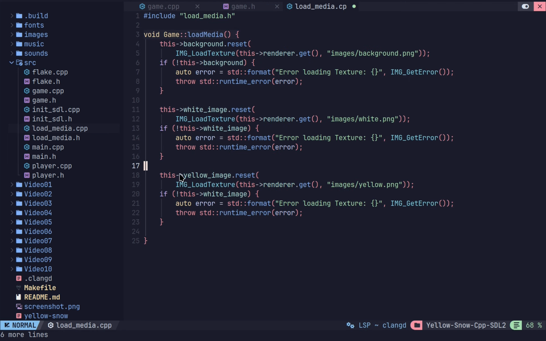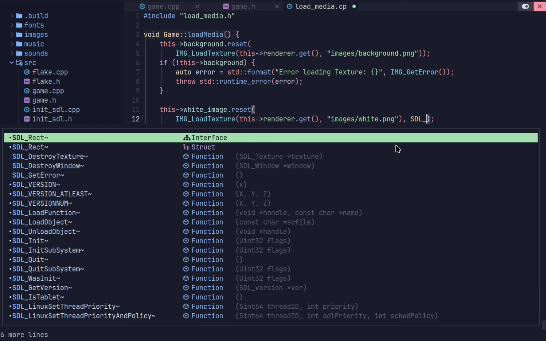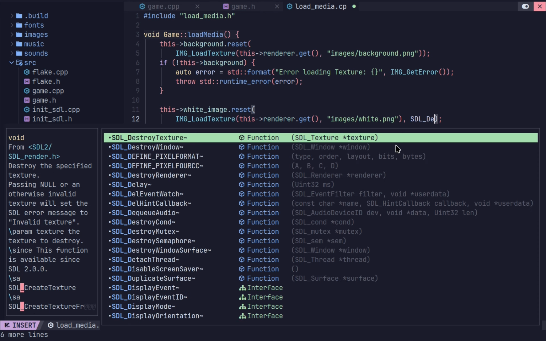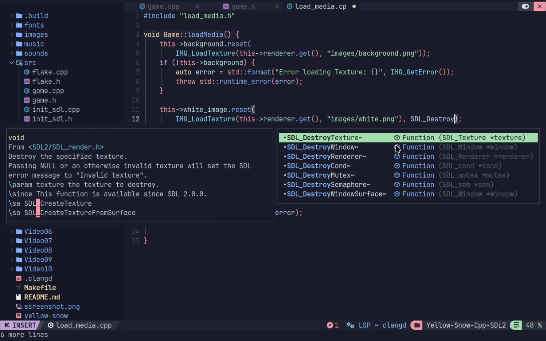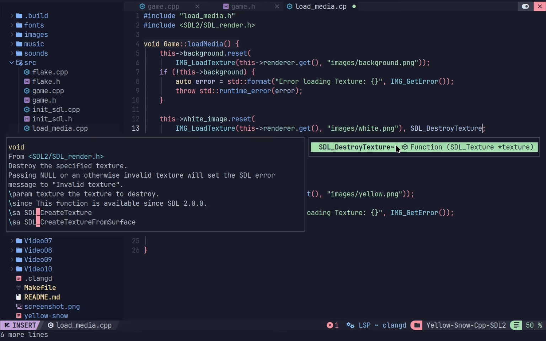Okay, so this is on the reset. I believe I need my deleter here because these are shared. So you don't set the deleter when you're declaring the shared pointer, but you do need to when you populate it. So this is destroy texture. We've already seen this before, so I'm not really going to explain it.